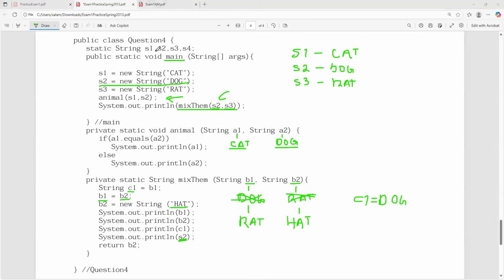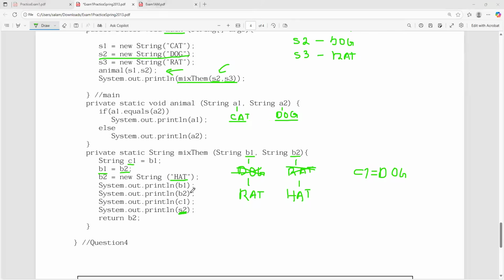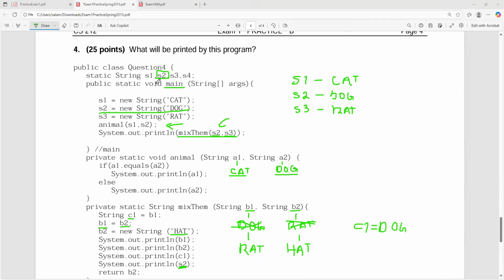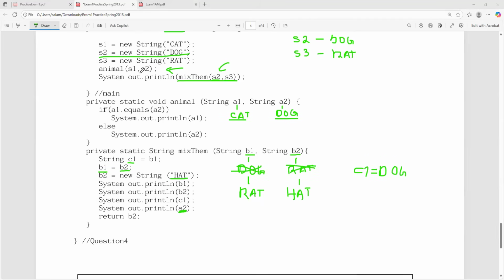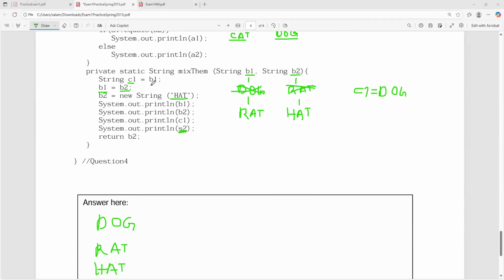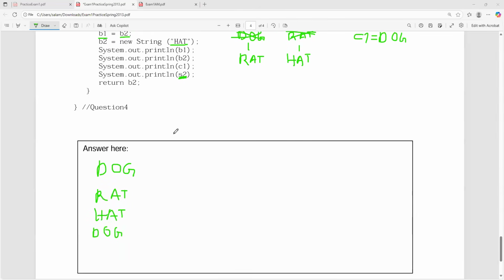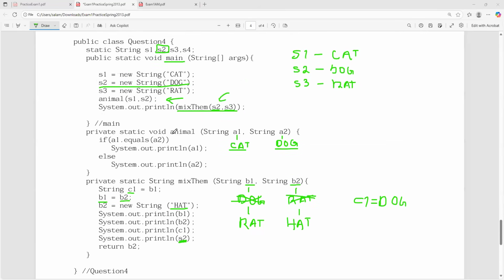But S2 exists because remember, it's out here in the class. But is it declared within the scope of this function? It's not. So what is it going to print? I think nothing. Don't quote me on that though. I'm not entirely sure about this part. It would print nothing, pretty sure.